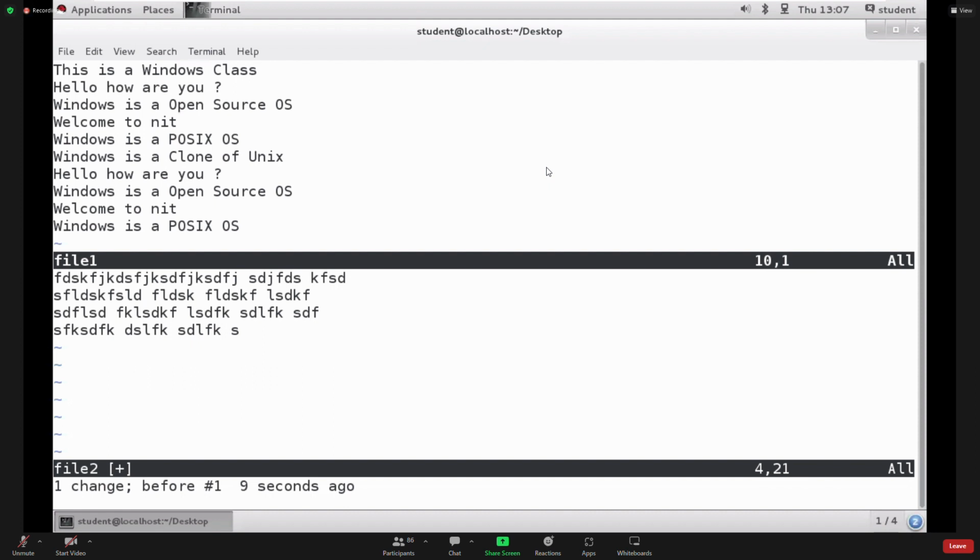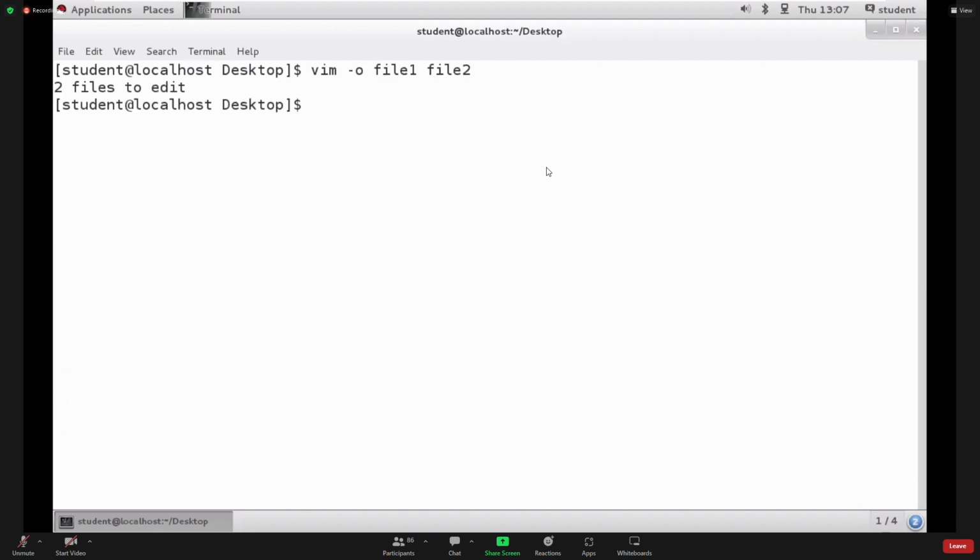Got it? Then we are going to save and quit at a time. WQA means all, guys. So WQA, then hit enter. So we are going to save and quit, and we are back to the terminal.